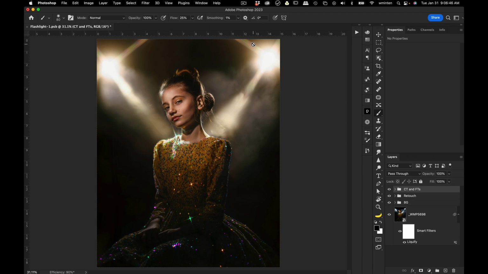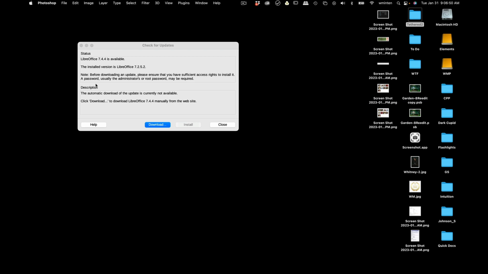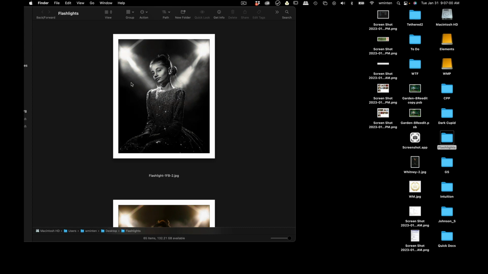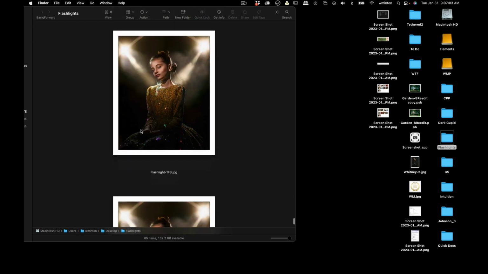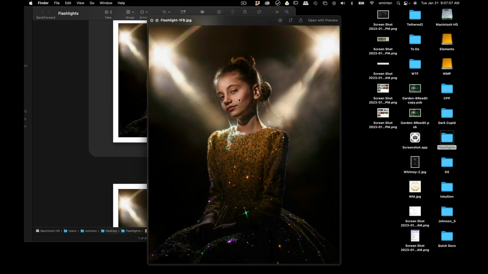And there it is. And now we can close that and go into my folder, and it opened up on my other desktop. And where is it? Flashlight, and here it is. The size will be 2048 on the longest side, and it's all ready to upload to Facebook.